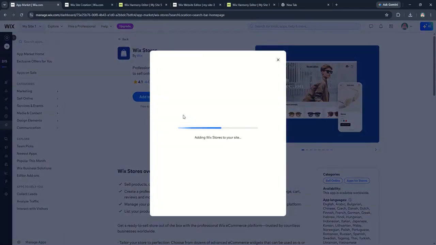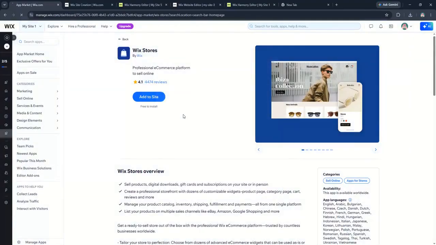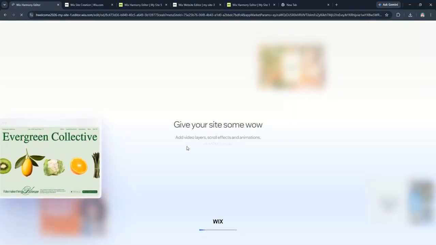Next, click on Store Settings to configure payment methods and shipping options. You can choose from multiple payment gateways like PayPal, Stripe, or Wix Payments. For shipping, you can set up different rates depending on the location or choose free shipping if you prefer.